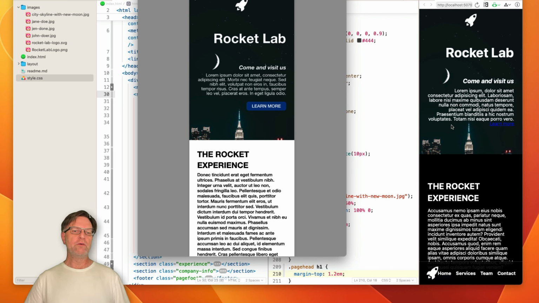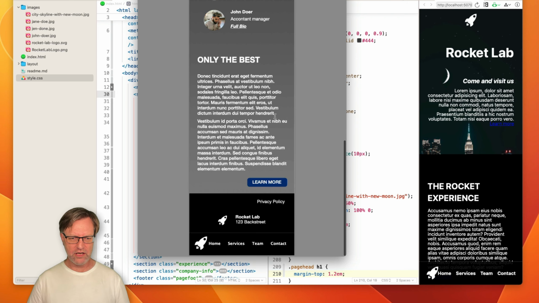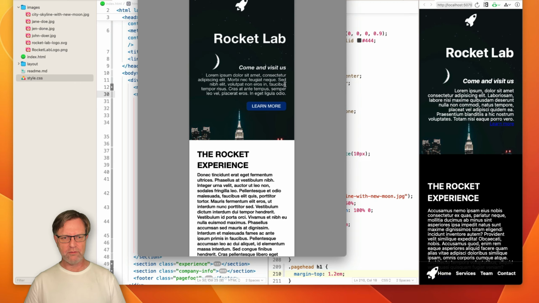Okay, that was the header. We have the button here also, but I think I'll style the button separately because the button looks the same here and here and here. So I'll save that for a special button video.